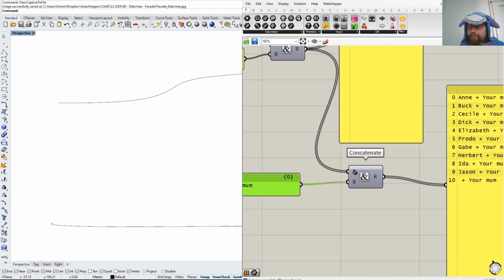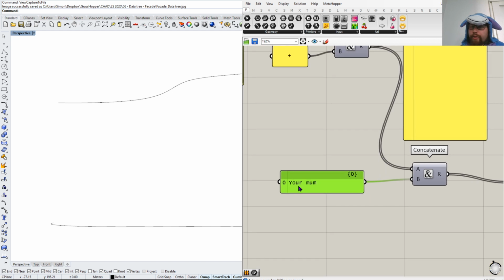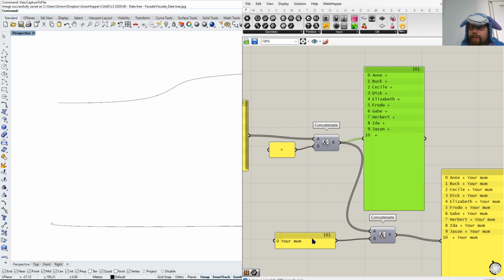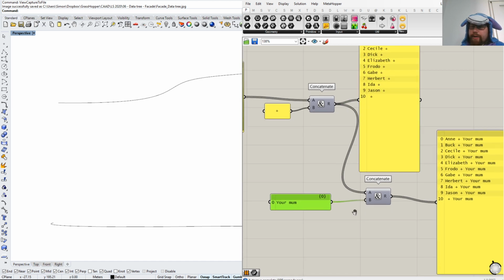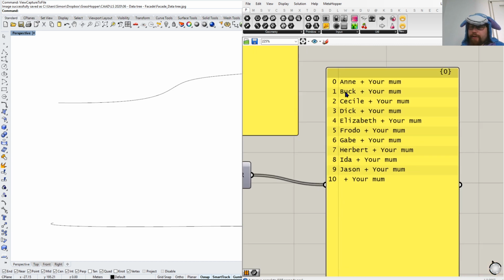In here, there's a list of 11 values, right? In the A input of this one, and in B there's just one thing in that list. So if we are connecting a list of this length and this length, everything in here gets copied like this. So everybody gets to be together with your mom.